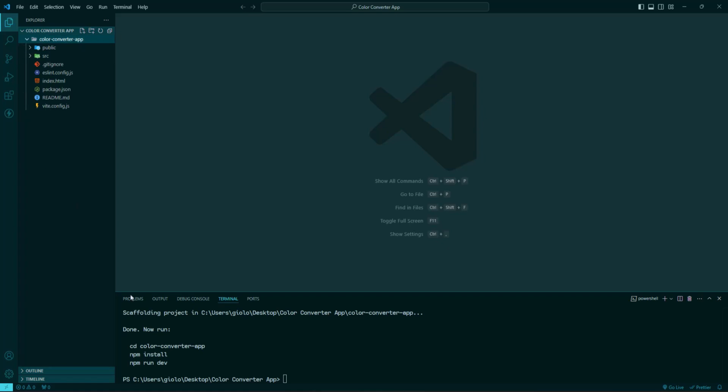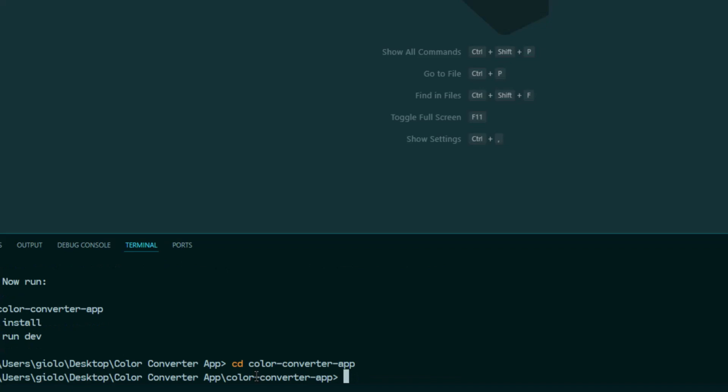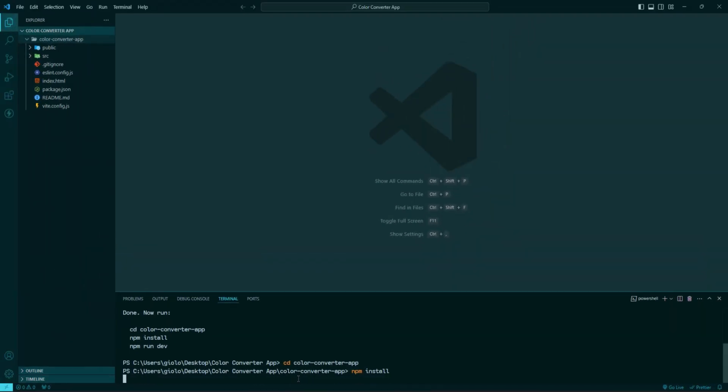Once the setup is complete, let's go ahead and navigate into the project directory using cd color-converter-app. Next, we need to install the project dependencies. This is done by running npm install. Dependencies are the packages and libraries that our project needs to run. Installing them ensures that everything is set up correctly and we can start working on our application.